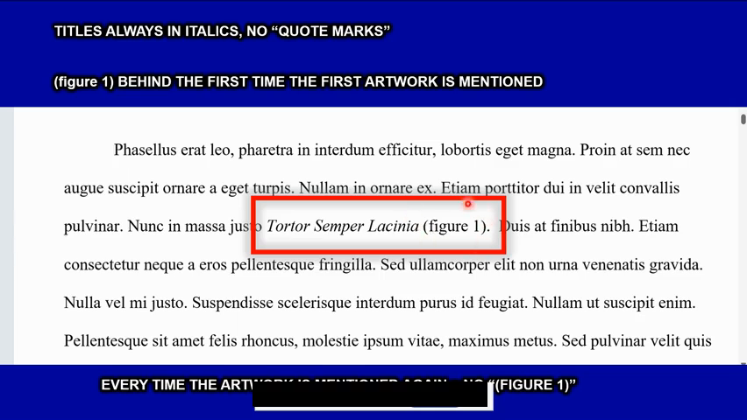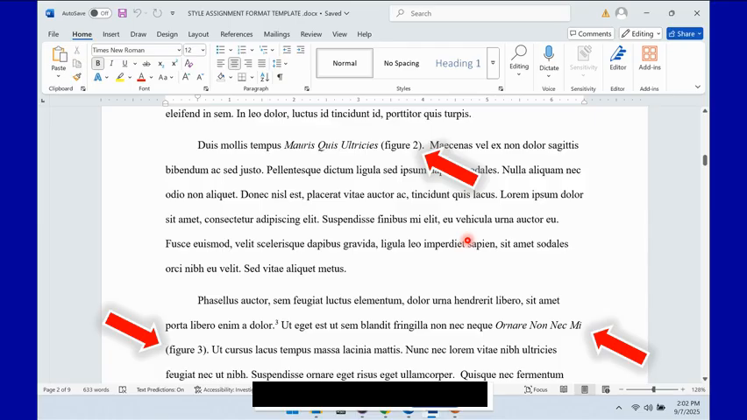After the first time you mention the first artwork, you're going to put a figure 1 behind it. But every time you mention it afterwards, you don't have to write figure 1. The first time you mention the second artwork, you're going to write figure 2. The first time you mention the third artwork, you're going to write figure 3.